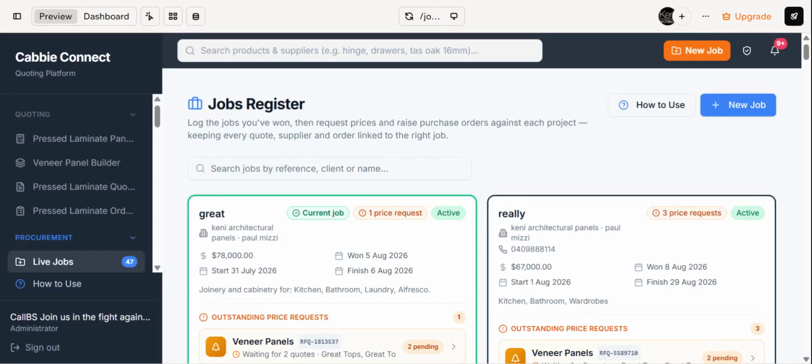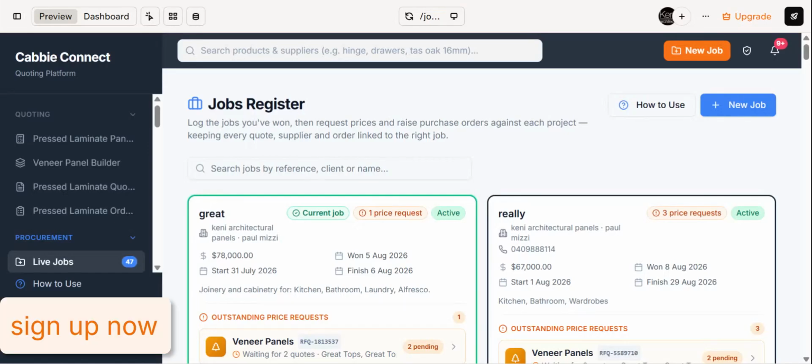Okay, so today we're going to show you how to register a job onto Cabbie Connect. And once you register a job, you'll have a record of the job. And then from that record, you'll be able to request quotes for any part of the joinery package that you are looking for. So the first thing to do is to go into live jobs.